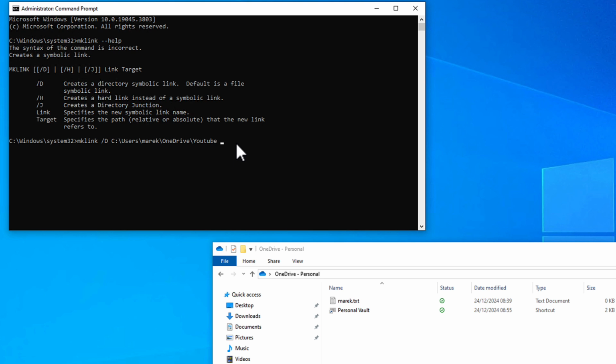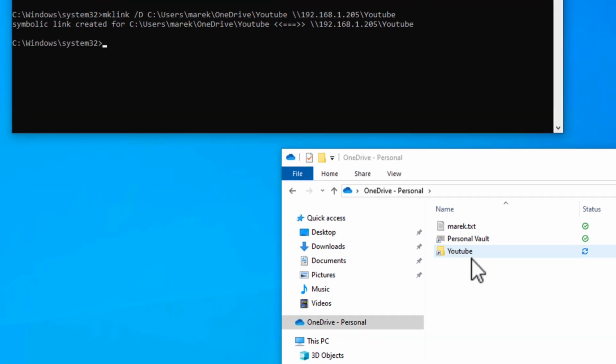And now I just add that remote location. I want to soft link //192.168.1.205, and it was called also YouTube, that remote location, the shared folder. Now I just press enter, symbolic link created, and we can see it showed up here, and it's also immediately being synchronized to my OneDrive.